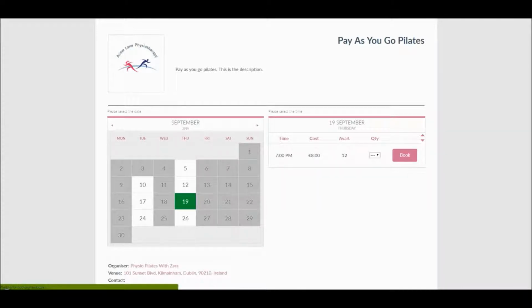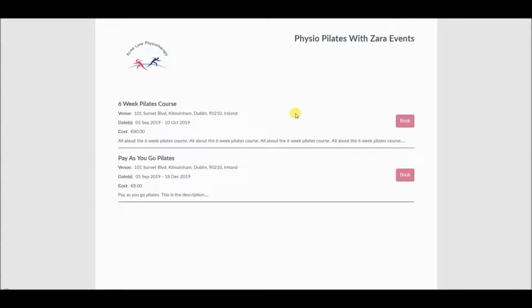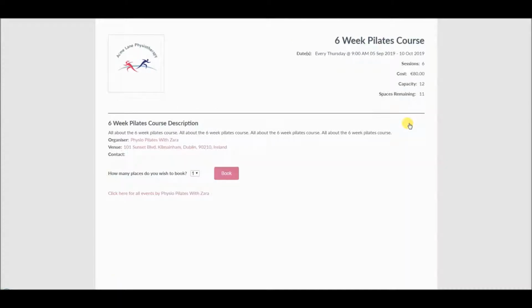So the one I'm going to demonstrate is the course of classes. So just a 6-week course. And as you can see here, there's no calendar because it's a set date and set times. And you can again show or hide the capacity or the spaces remaining. And again, if it's fully booked, a waiting list automatically comes into operation. So I'll go ahead and book myself and my friend in here for the 6 weeks class.